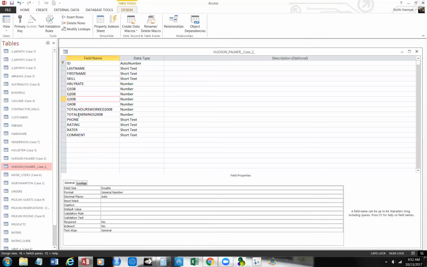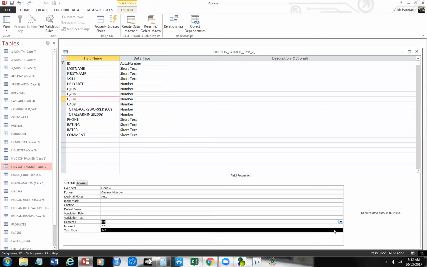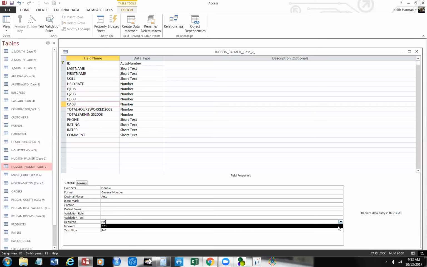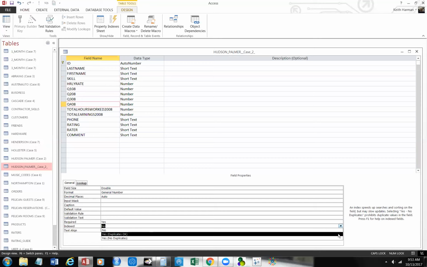Then we come to Q308, which is the third quarter, okay? And I'm going to click required, yes, it's required. Is it indexed? Yes, the duplicates are okay. And then we come to Q408 for the fourth quarter, and I'm going to put, is it required? Why would you not require the data? And then indexing helps the database search faster. And I put a restriction here of saying, yes, duplicates are okay, because two people may work the same number of hours in the fourth quarter.